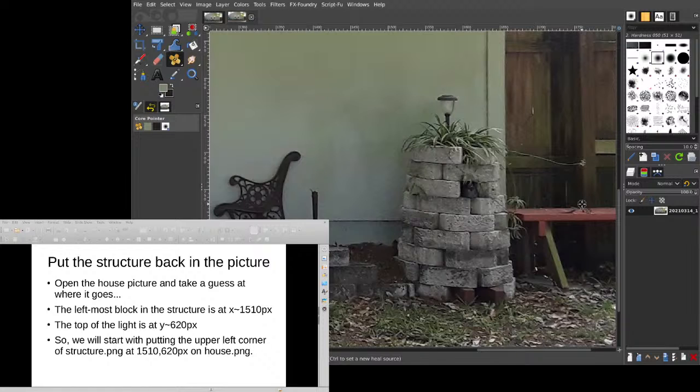So the question is, I've got to figure out where to put the upper left-hand corner of our new picture so that it goes pretty much exactly where it was before. And I'm thinking that's probably around 15, 10 pixels, which is like the left-hand side of the leftmost brick. That's pretty close, 15, 10. And the top of the light is where I stopped, so that's about 625, 620. So we're going to put our picture right back there at 1510 and 1620.